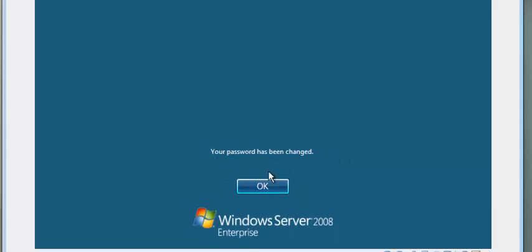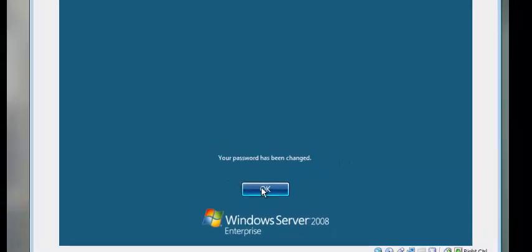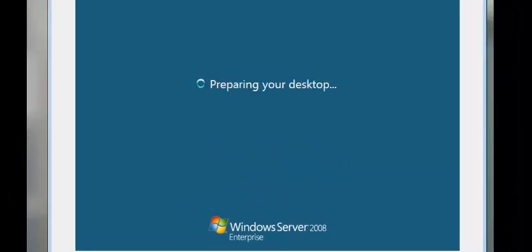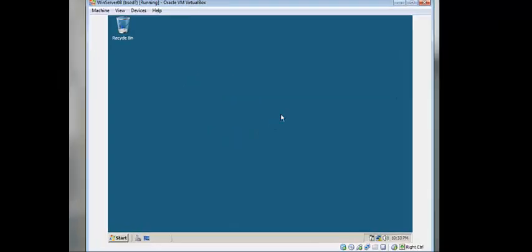It's going to change the password. Then we're going to click OK. Next, we boot into Windows. And there you go. You've just installed Windows Server 2008.